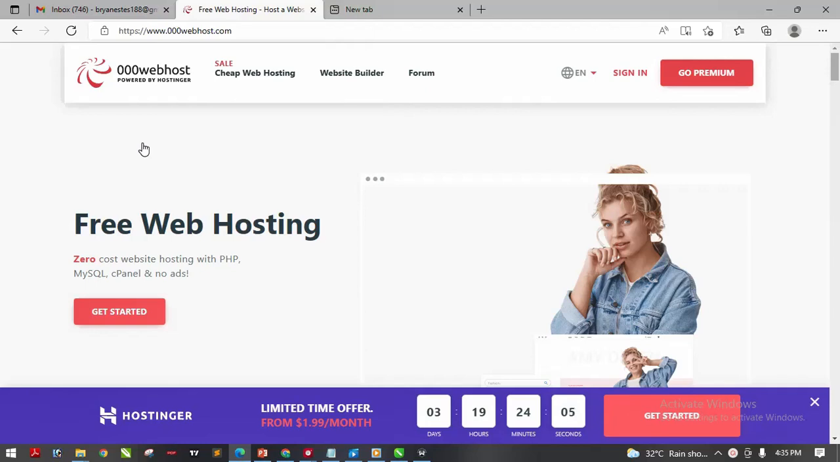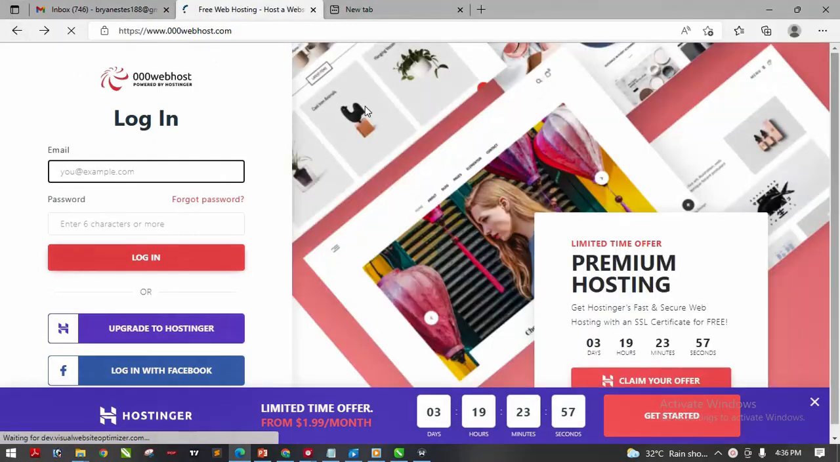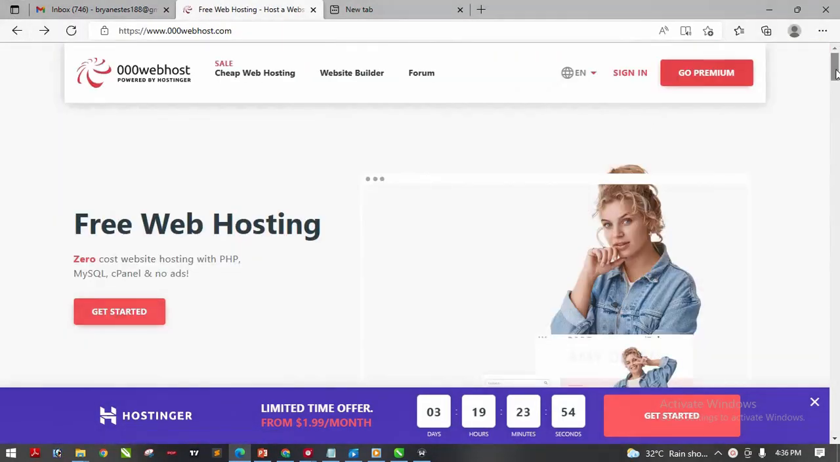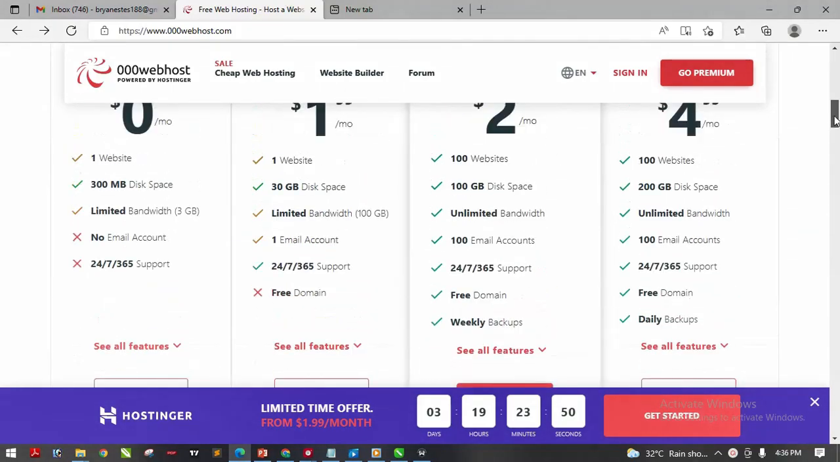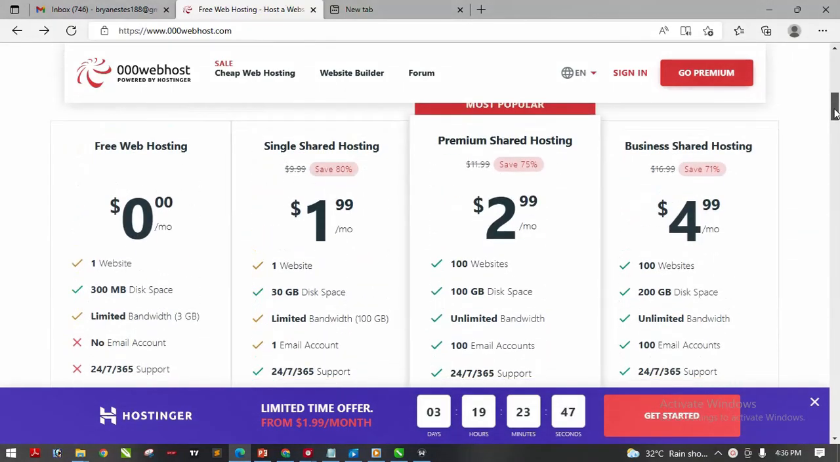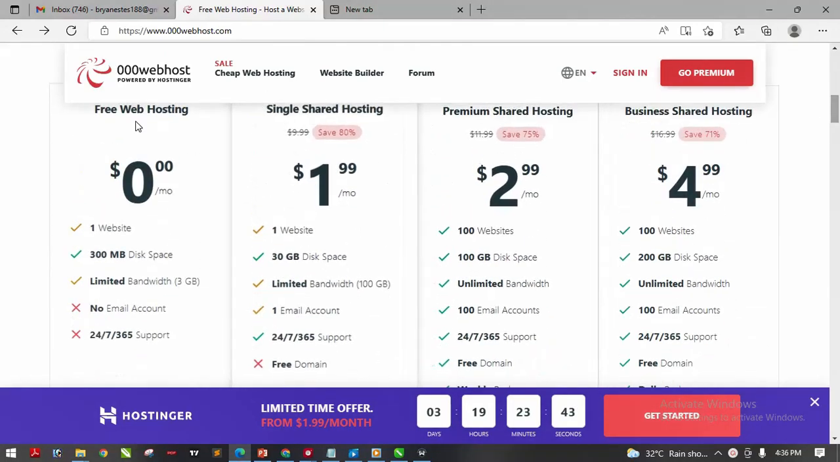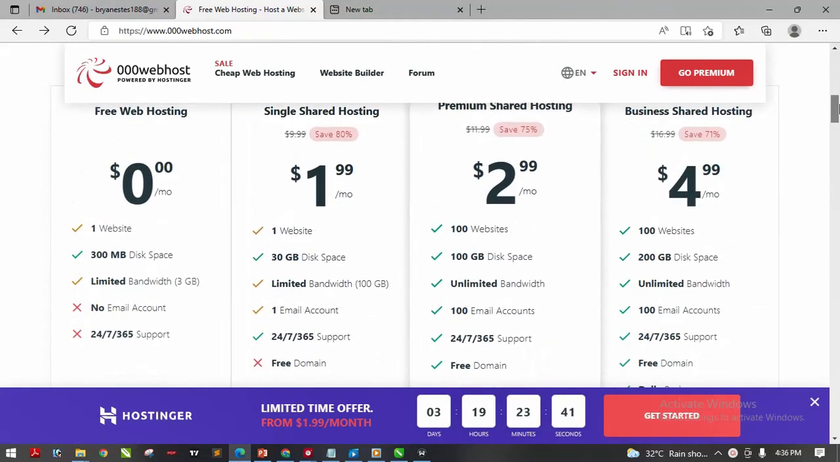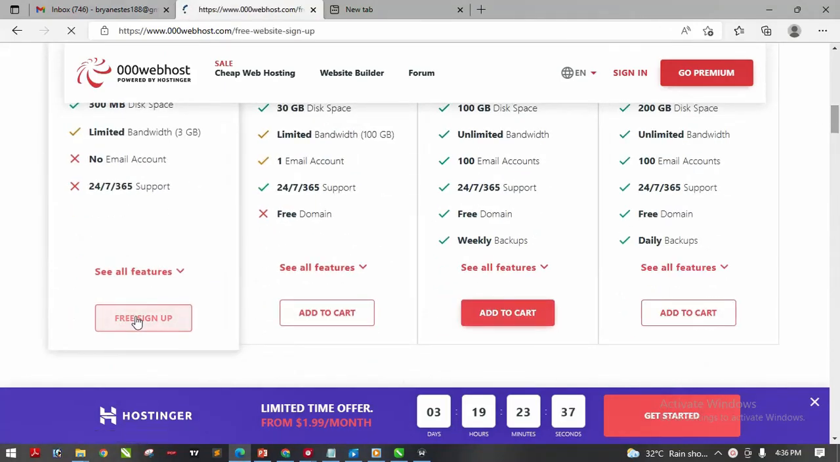Very quickly, what we need to do is sign up. So we click on sign in. Okay, sorry, not sign up, except you already have an account. I'd forgotten that we are going to start. So let's go down to these plans. You see the plans that they have here. We are going for the free web hosting right here. All you need to do is go down, come to free sign up, and click on it.